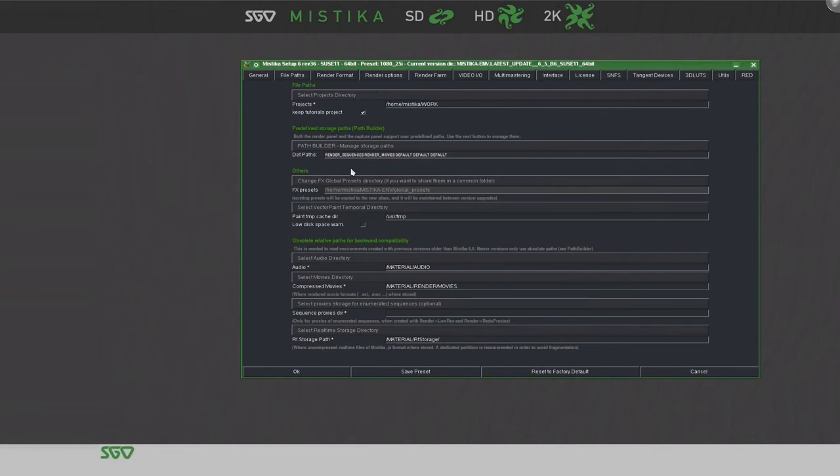Mistika is intended to be as flexible as possible in terms of how and where it stores material, rather than have that material locked to a specific drive. And the idea behind that is to make sure that it's as easy as possible to integrate Mistika into existing workflows, or to create new highly efficient workflows, or to integrate Mistika with other systems and so on.